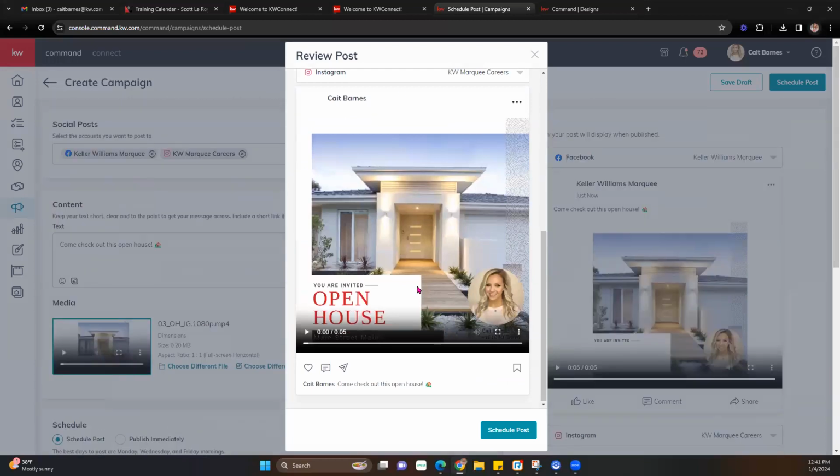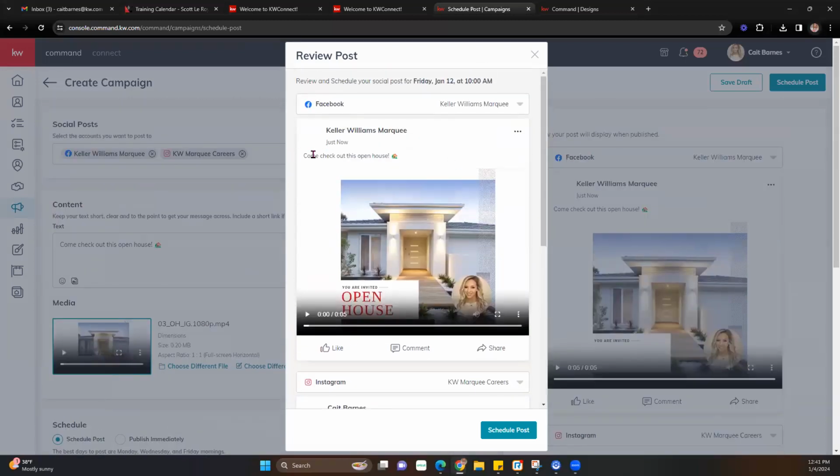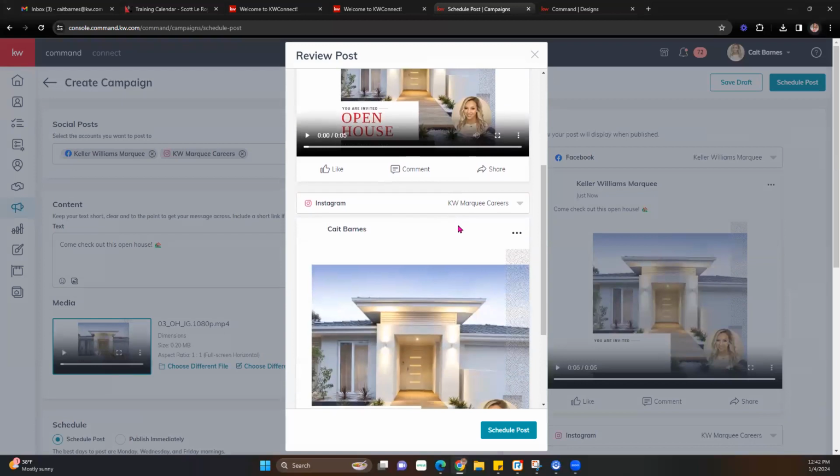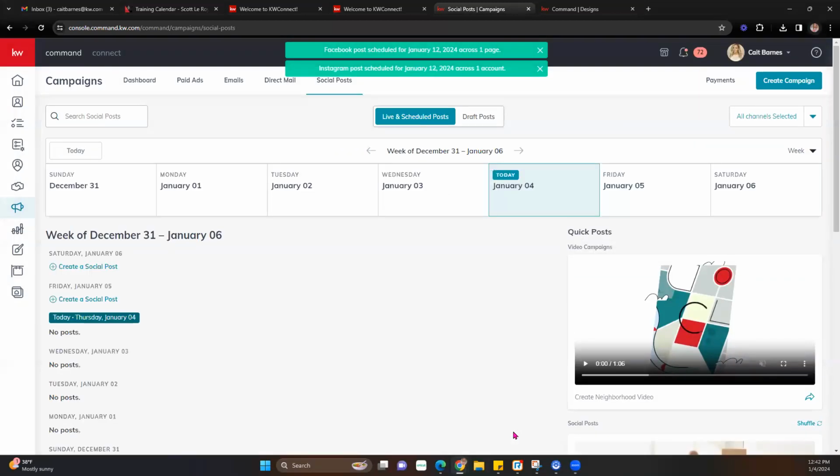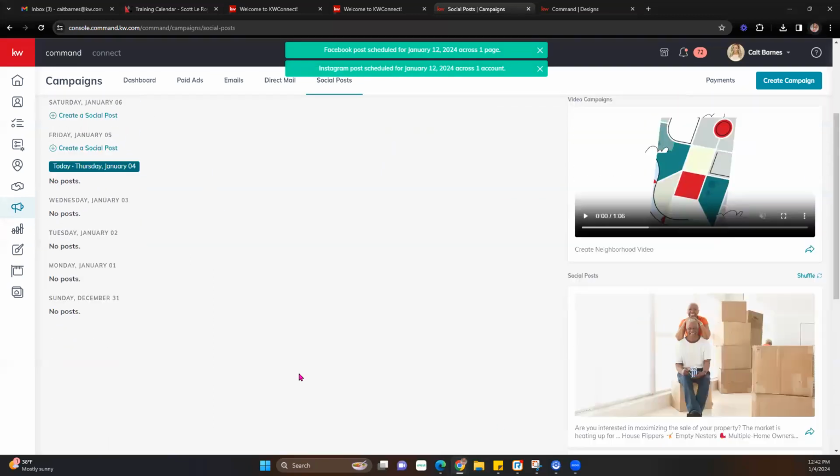It's going to show me that preview just one more time with all of the text. You can see it's showing all of it. It's going to say schedule time, and then I can hit schedule.